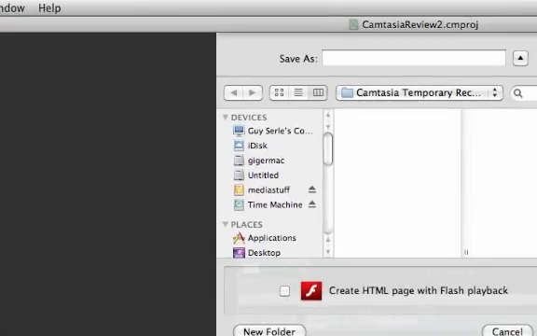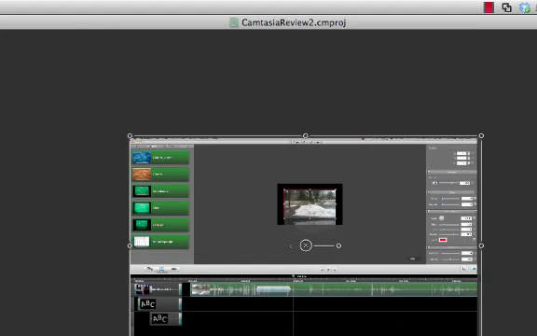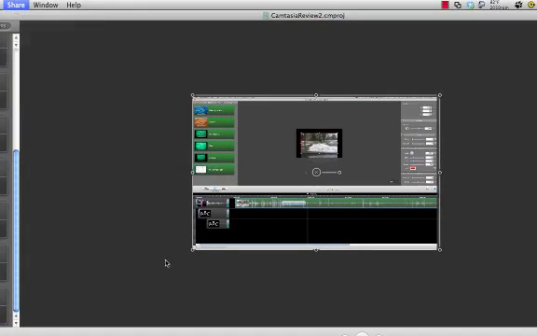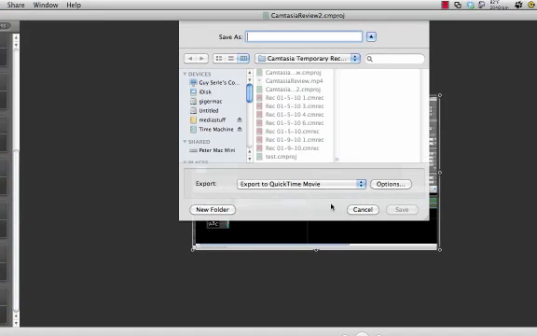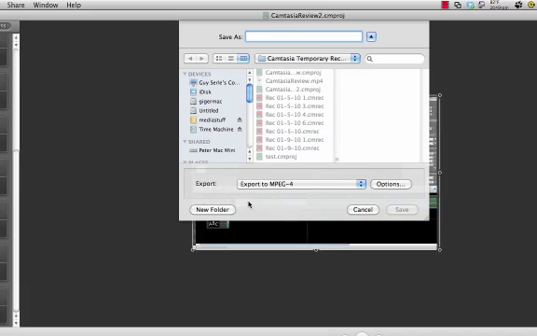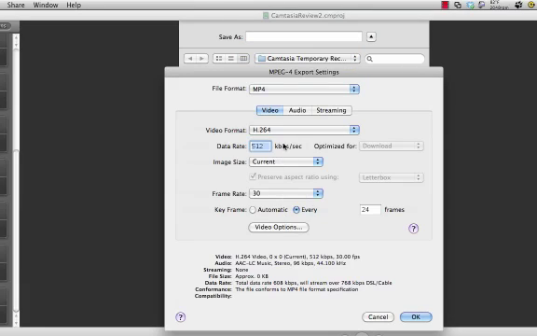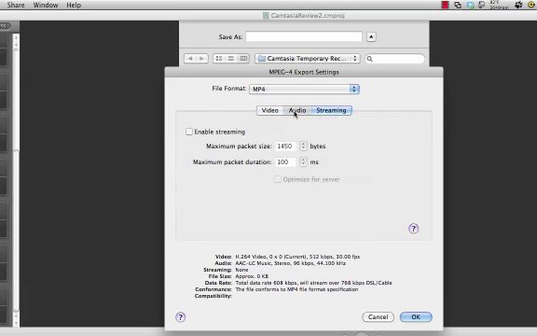You can export it manually, and actually, it looks like you can create a HTML page with flash playback, something I didn't even know about. I haven't tried that yet. The other thing you can do is in advanced export, you have just a huge number of different types of choices that you can take. I like to use MPEG-4 just because it makes life a little bit easier for me. You have a number of settings here, and you'll have to mess around with those on your own to decide which one is best for you.